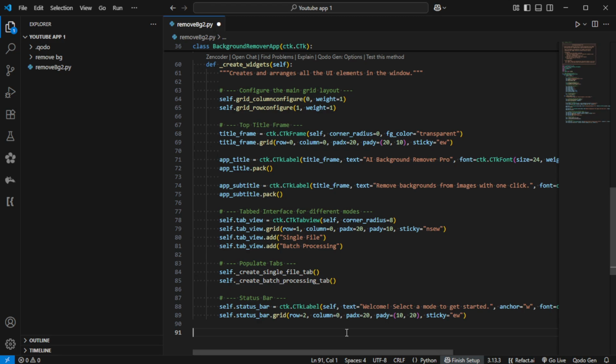Creating the tabbed interface. # Tab interface for different modes. self.tab_view = CTk.CTkTabview(self, corner_radius=8). self.tab_view.grid(row=1, column=0, padx=20, pady=10, sticky="nsew"). self.tab_view.add("Single File"). self.tab_view.add("Batch Processing"). What are tabs? Think of tabs like tabs in a web browser or file folders. Users can click between single file and batch processing modes. Only one tab is visible at a time.